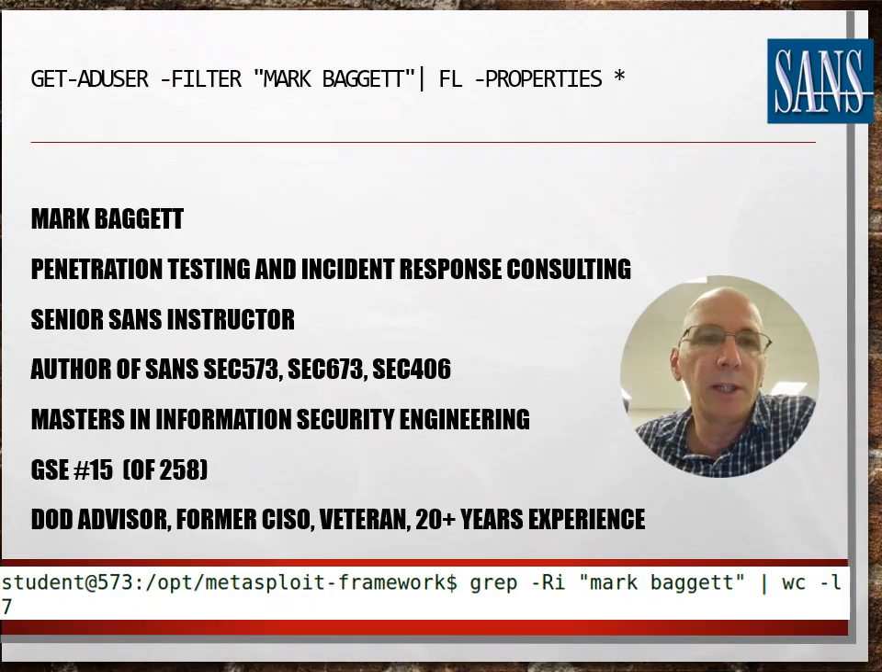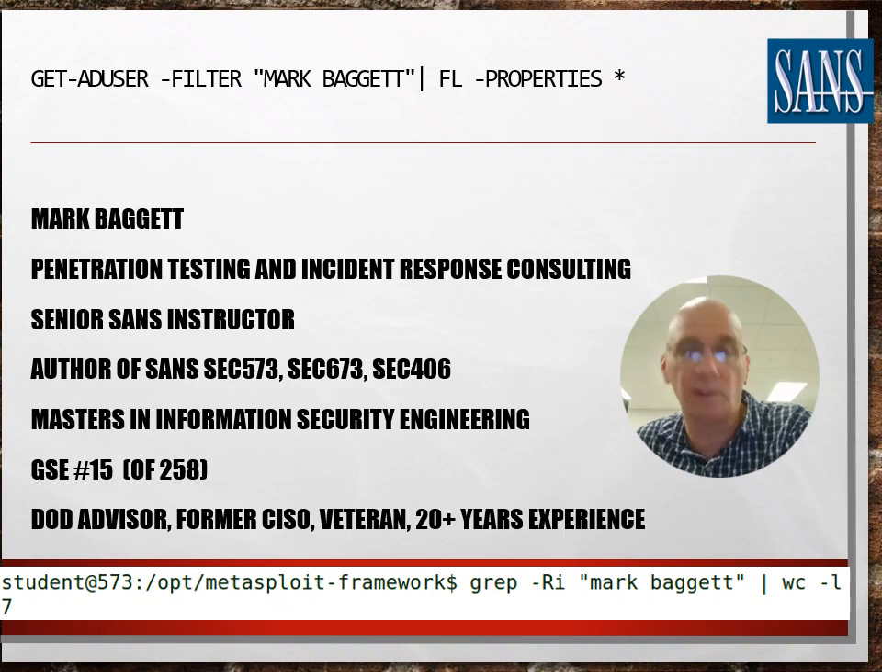So, by way of introduction, let me tell you a little bit about myself. My name is Mark Baggett. I'm a penetration tester and incident response consultant. I'm also a senior instructor for SANS and the author of a couple of different courses, including SEC 573, which is my automating information security with Python class.